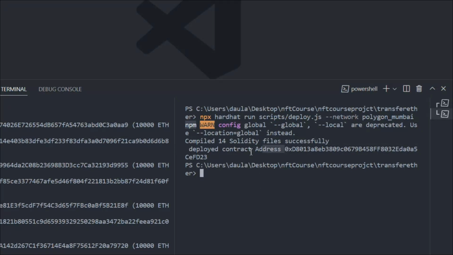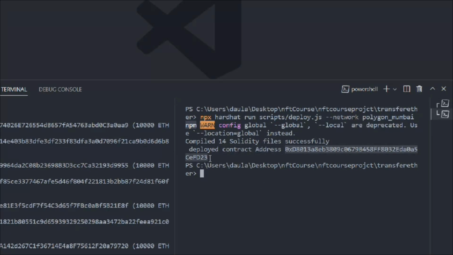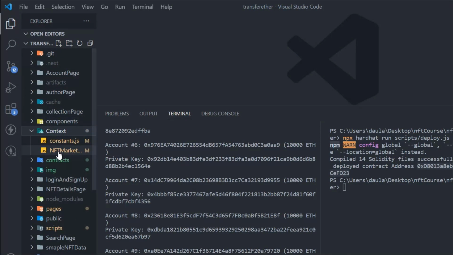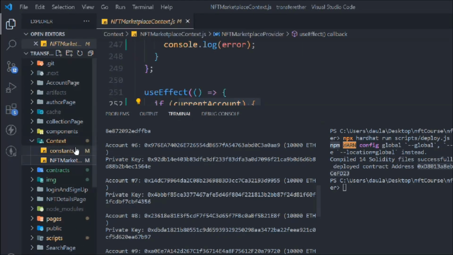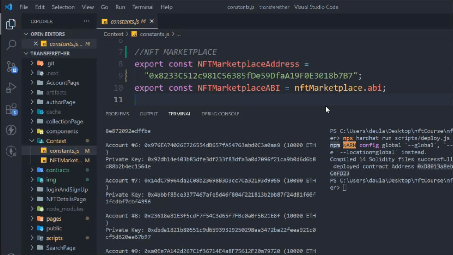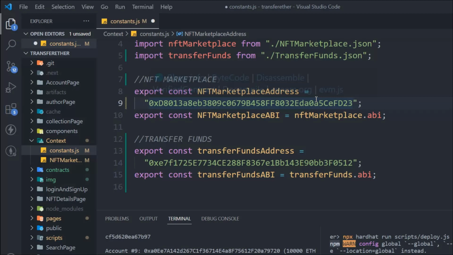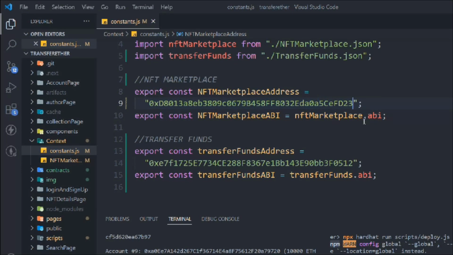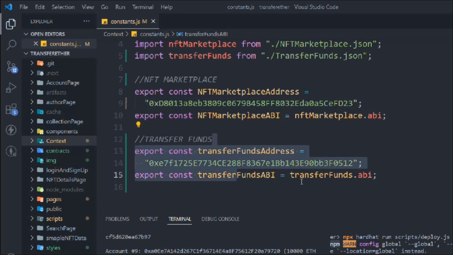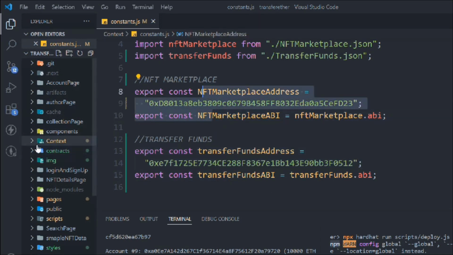So here we have the deployed contract address. This is the address we have. Simply come here, go to this context, and here we have to replace this one. This is what I have. So this is the NFT marketplace contract. Right now I'm not deploying the transfer fund contract, even though we have two contracts. I'm just deploying this NFT marketplace because I want to show you that. I'm not doing anything with the transfer fund smart contract which we have created. So I'm going to paste this address here, and that's the address we have.